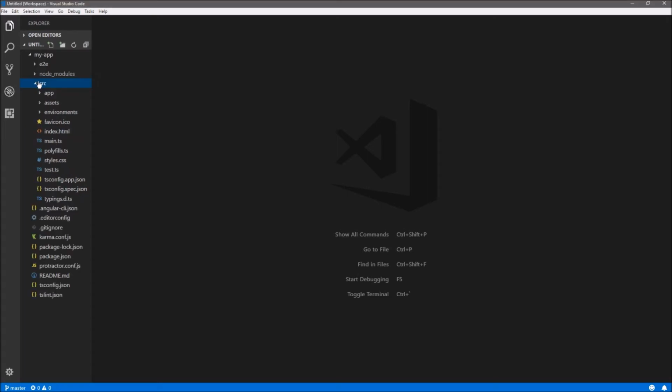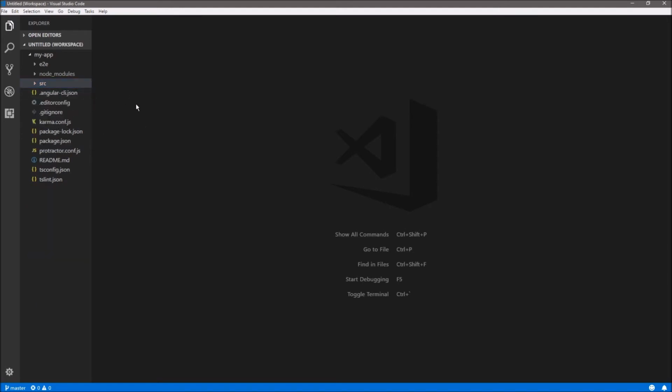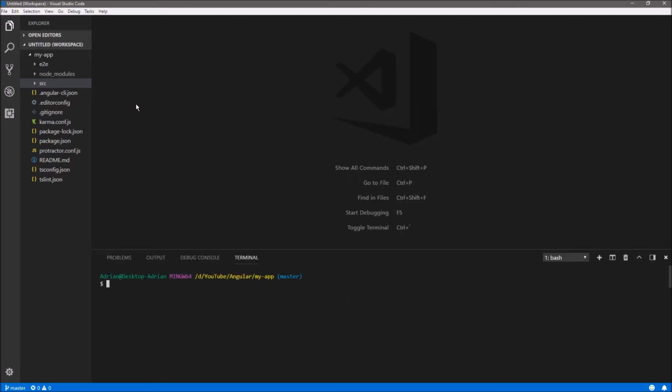I will try to go over the structure and explain everything in the next video. But for now, let's just run the application. So let's open the terminal in Visual Studio Code.